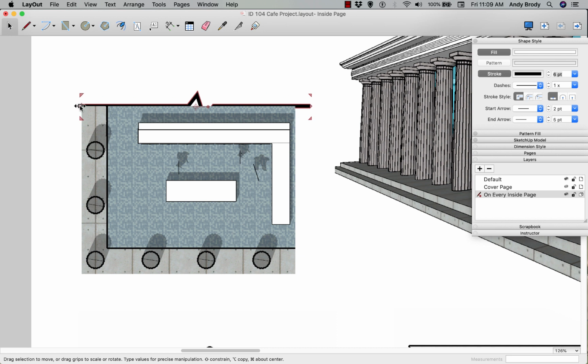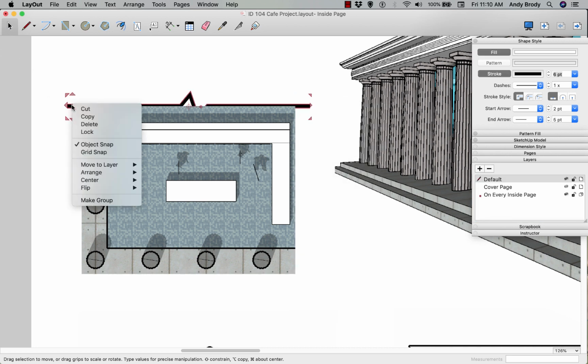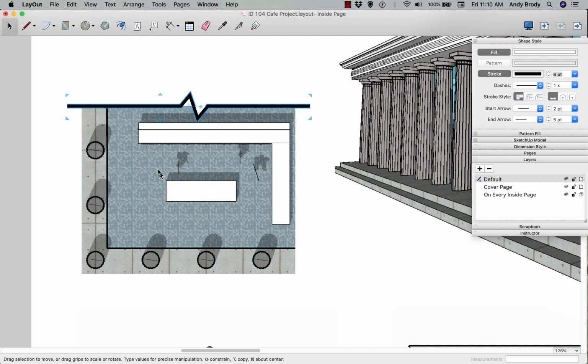And you can stretch it out. Now you might be saying, hey, what's going on? Why can't I see it? Well, what I have been doing is drawing this line on this particular layer, the on every inside page layer. Really, I should be drawing on the default layer. That should be my current layer. So I need to switch this to the default layer. Whoops. And I'll just right click on the object and choose Move to Layer Default. And there you go. It shows up on top.